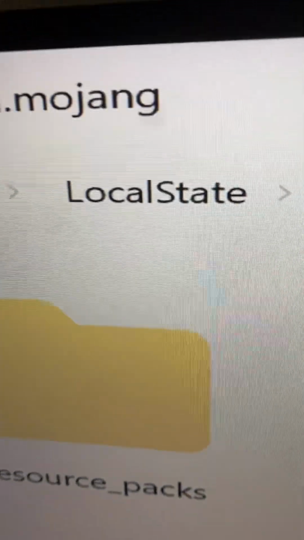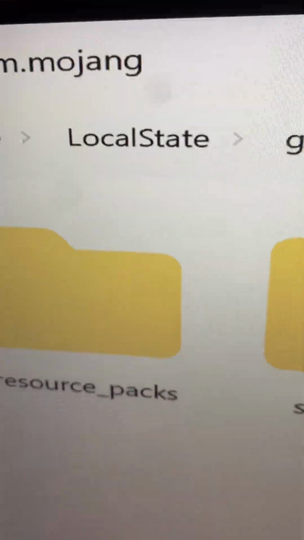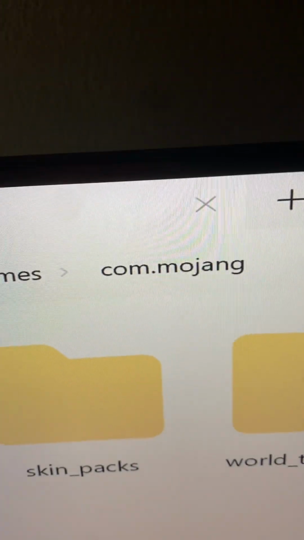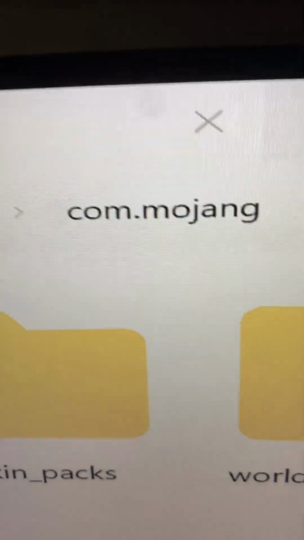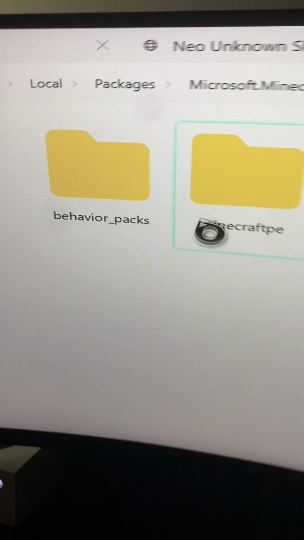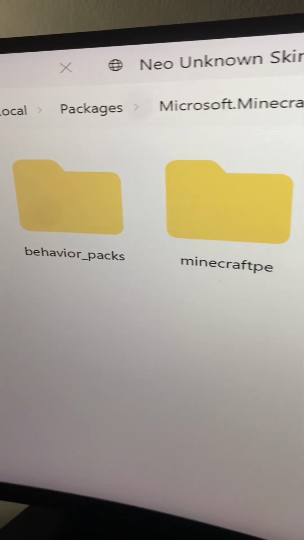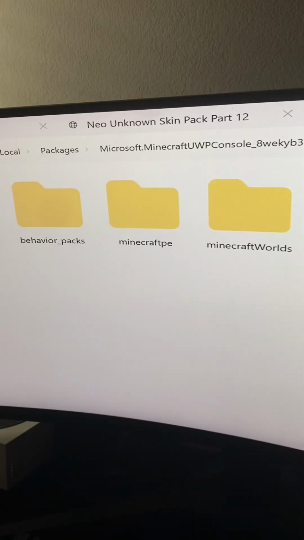and then make another folder inside that folder, name it local state, then go inside local state and make another folder called games, and then inside games make another folder. Not the last one, but com.mojang, and then go inside that folder and make all of these folders exactly right here. It has to be exactly the same, or I'm pretty sure it does not work.